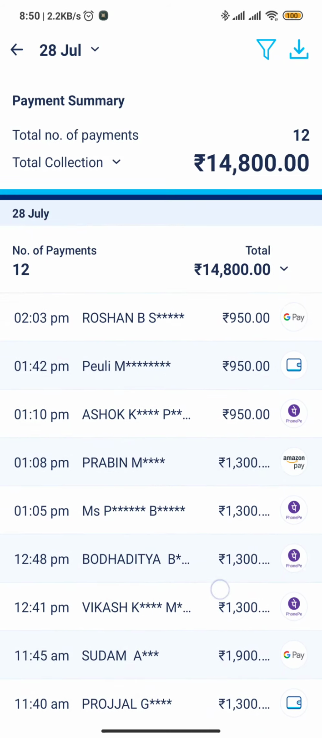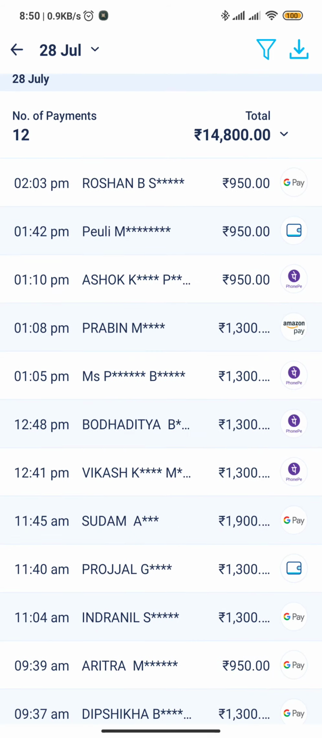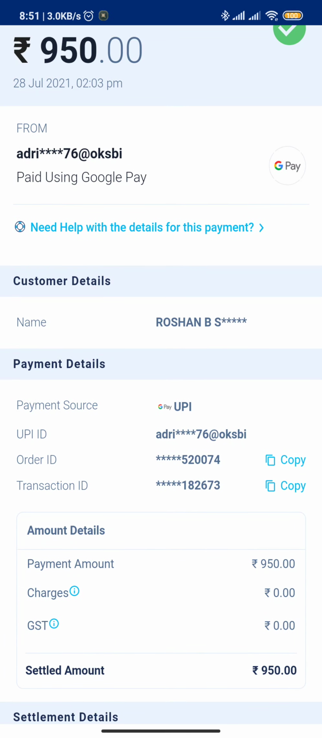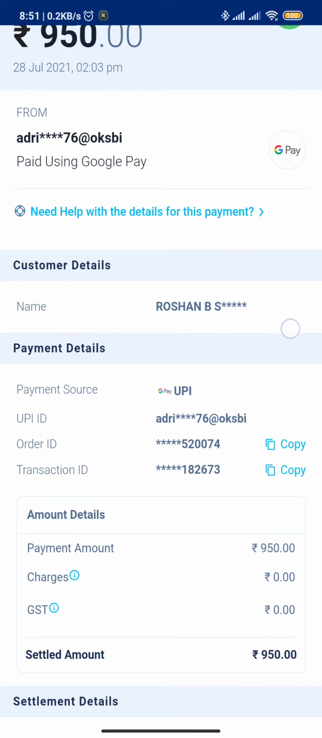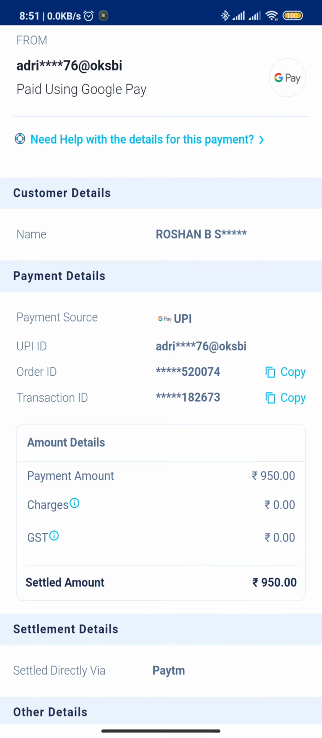So this is how it looks like. These are 12 transactions which were accepted yesterday on 28th July in the Apollo COVID QR. For every transaction there is a separate tab. You click on those tabs and you'll get to see the details of it. For example, I clicked on this Roshan BS something. I get to see that the person paid through GPay over here, and the order ID and the transaction ID over here. Now you need to match these with the screenshot which the patient shows you.